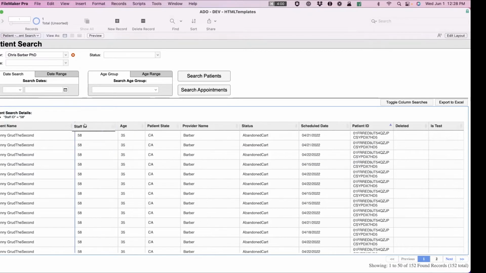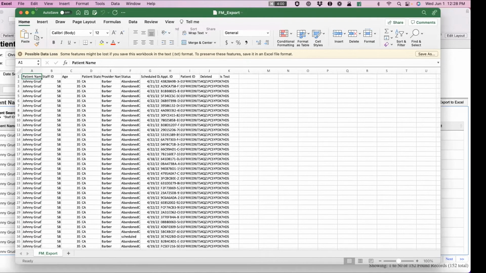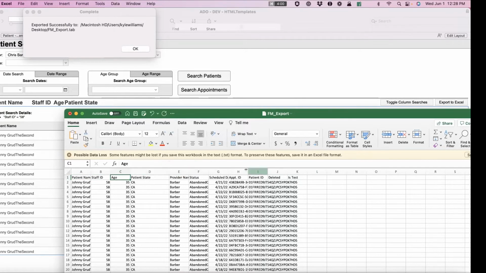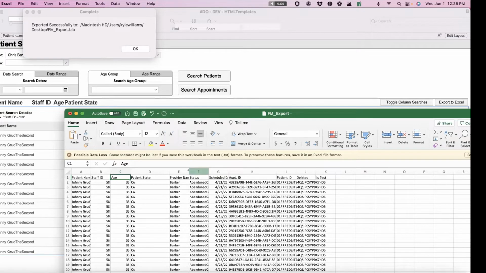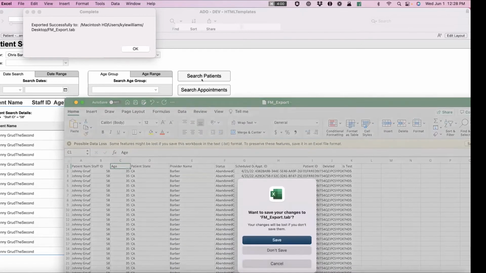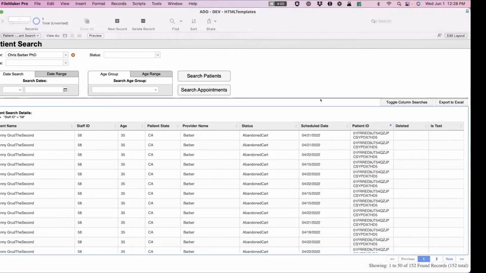Maybe I want to see the staff ID over here. And then I export to Excel again. And so now we have the name in the first column. We have the staff ID and the age. Also, it's not showing any of the field names until you start getting into the IDs, maybe. Oh no, these are all custom headers. So I can easily customize a header in the JSON that I have right here in the search button. Don't save. So this is kind of a cool feature that I've been adding into it.